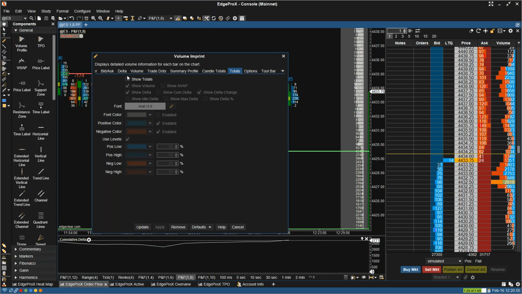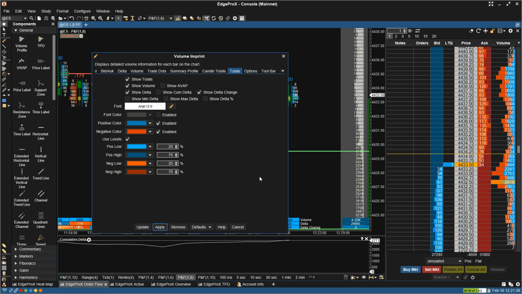So show totals. If we check the show totals box, it is going to show the totals at the bottom of the price graph. So let's apply this. Let that load up. So there you go. And then showing the volume. Checking this one is going to show a row that has the total volume for each bar. Checking the show delta is going to show a row that has the difference between the ask volume and the bid volume. Showing the delta change, what this is going to show is a row that has the difference between the delta of the current candle and the previous candle.